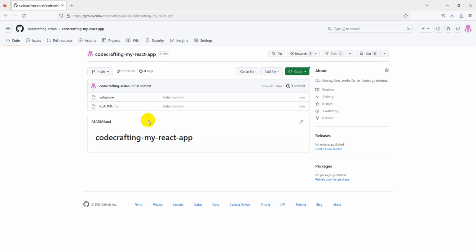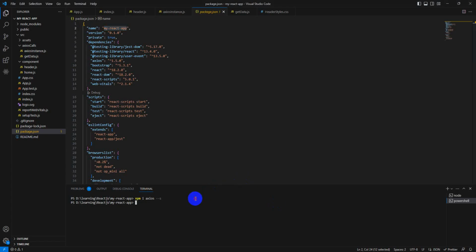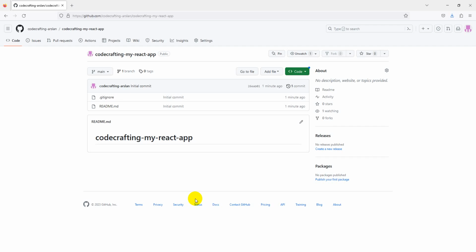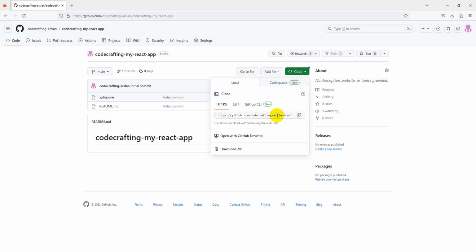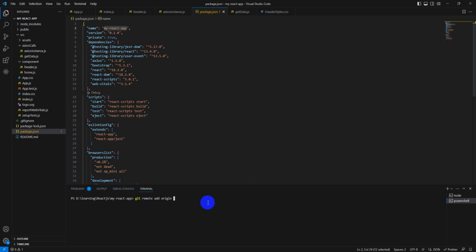So the next step is to go to our application and clear the terminal. Here's the command: git remote add origin, and then type your repository URL. Copy, paste: git remote add origin with your repository URL, and press enter.